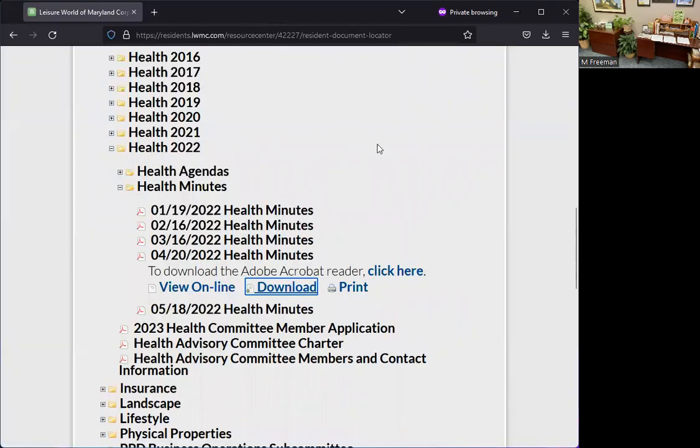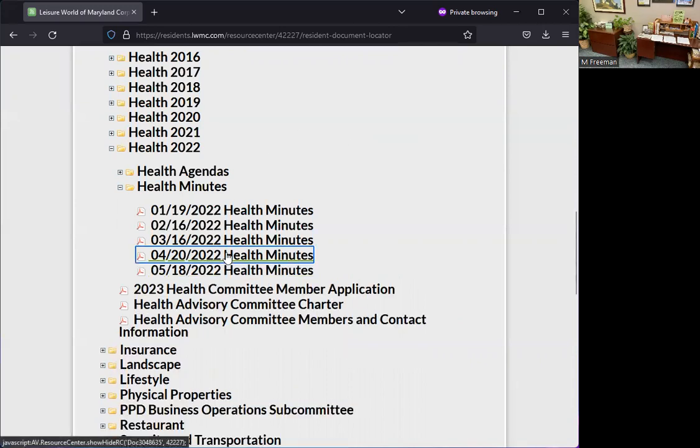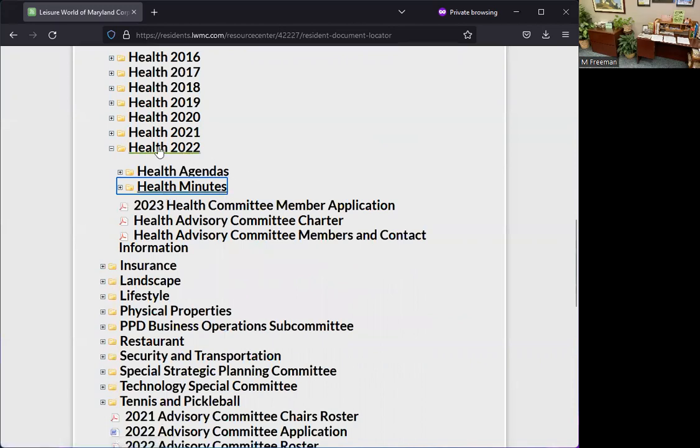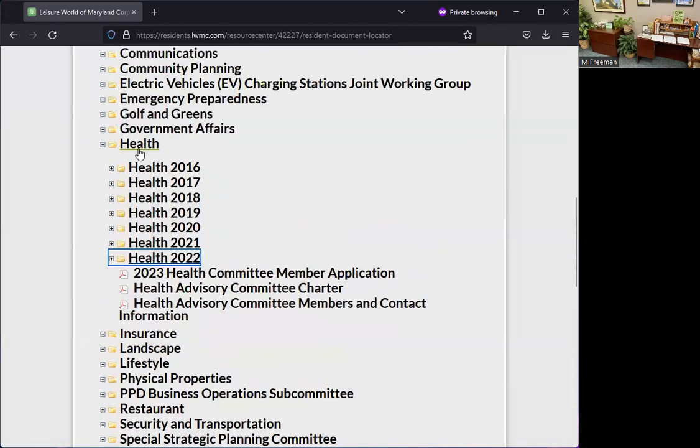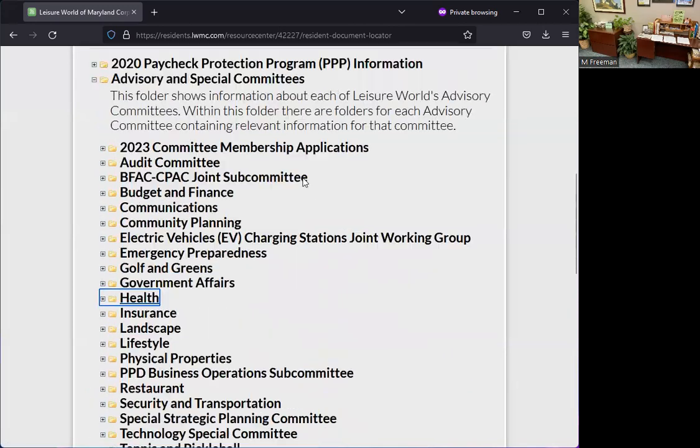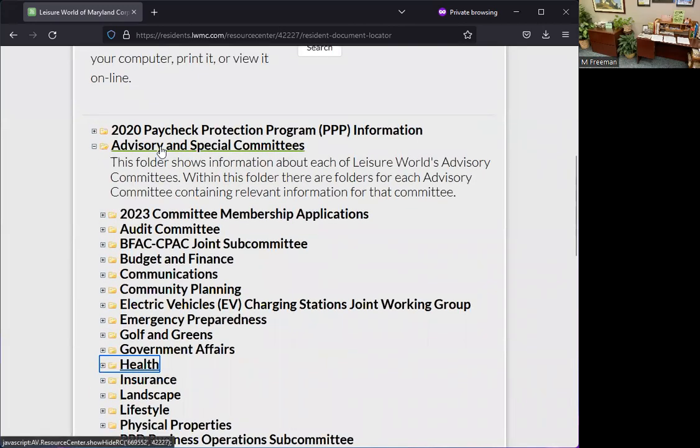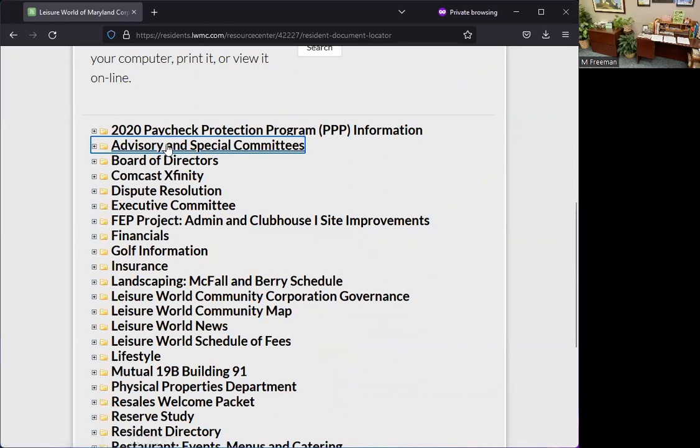I'm going to close that up now. And let's close up all the documents and folders here. When you're finished, you just click on the name of the document and that closes it up. Click on the name of the folder and that closes it up. So we're going to do that all the way up. Health Advisory Committee and Advisory and Special Committees. And now we're back to all the main folders of this Resource Center section.